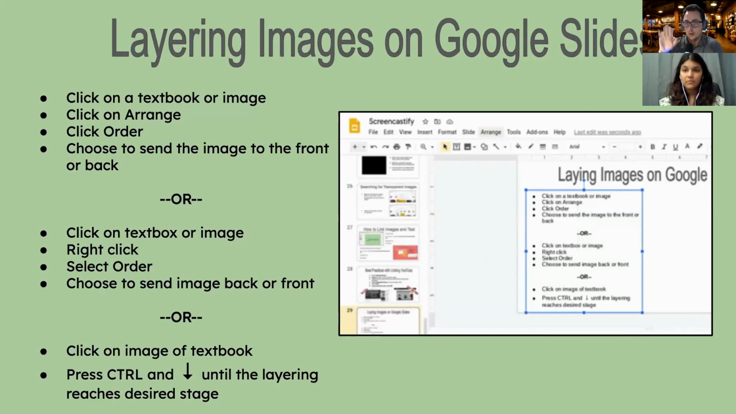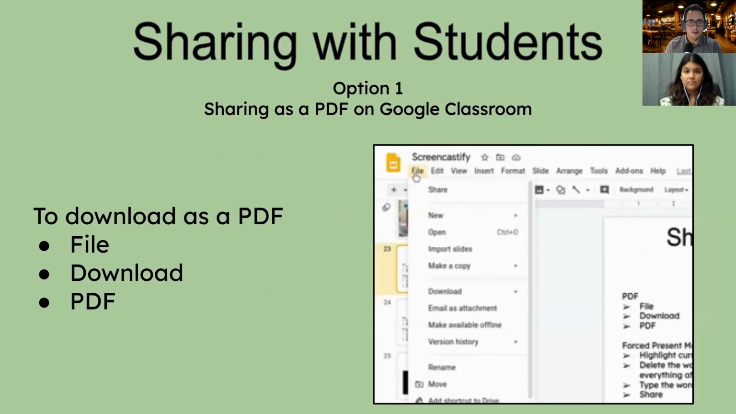If I have my couch and I definitely want that on the back, if you do Control Shift down, it automatically sends it all the way to the back. Or if you did Control Shift up, it's going to send it all the way up to the front. So doing the Control Shift and the arrow sends it either all the way back or all the way up. And then doing just Control arrow is going to either bring it down one layer at a time or bring it up one layer at a time.